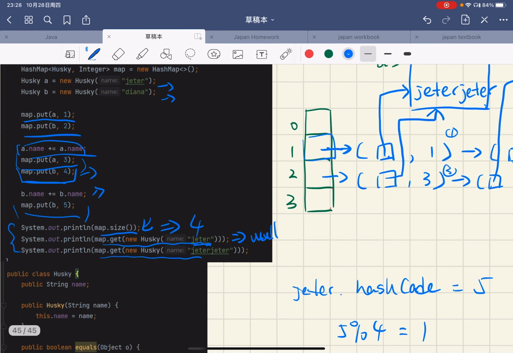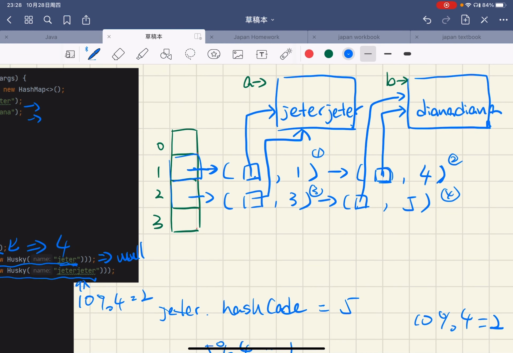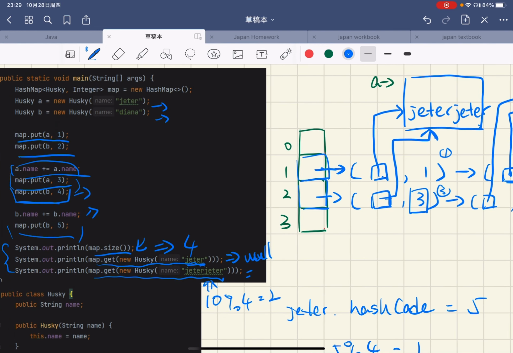And then for this line, we are trying to find jitter. So the hash code of jitter is 10. When we mod 4, there's 2. So we need to find it from this bucket. And then we successfully found the jitter here. And then it has a value of 3. So this line will just print out 3.